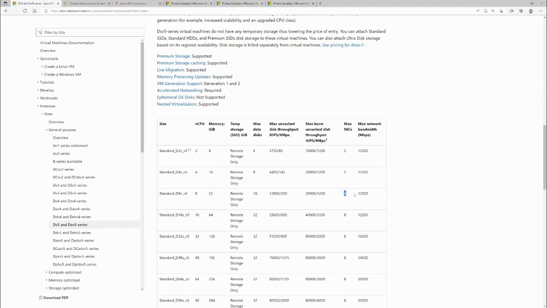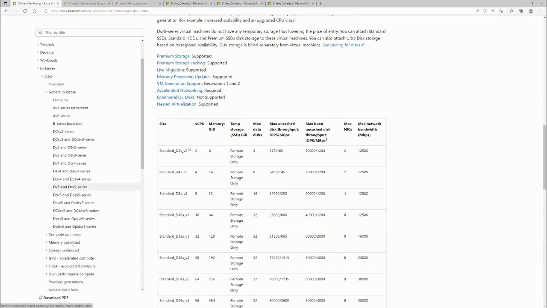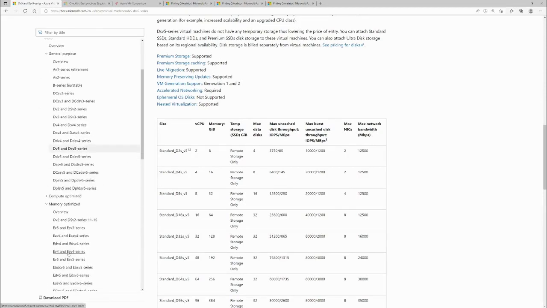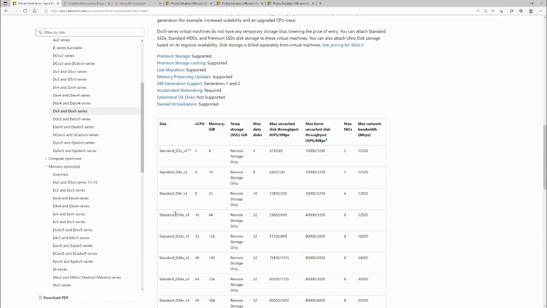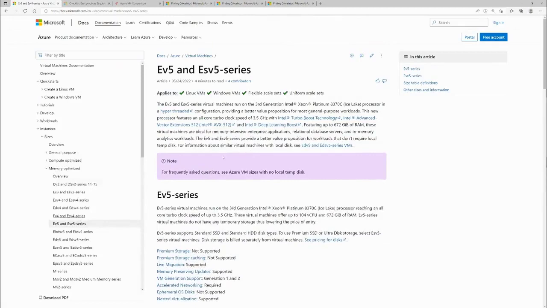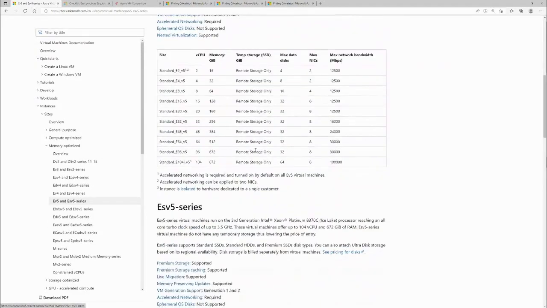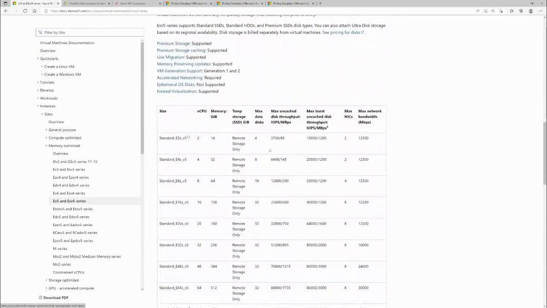Number of NICs, the max bandwidth here. So that's where you may want to look into other things like, oh, geez, I just need to have some more memory per CPU, or I need to have more throughput here, right? That's where we might go into the SV5 series. And we can see data disks are basically the same and throughputs and stuff like that, but more memory, great.